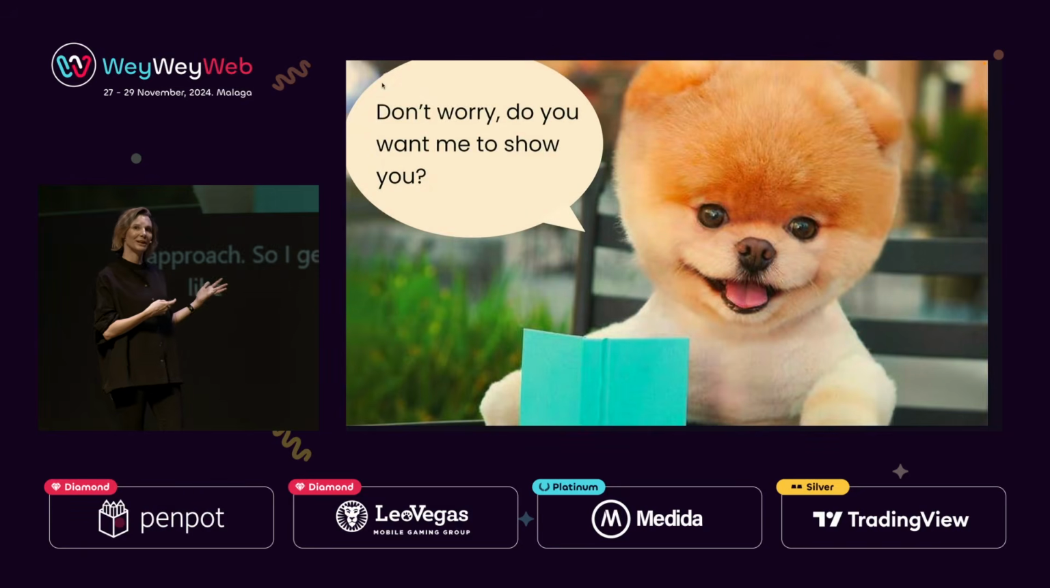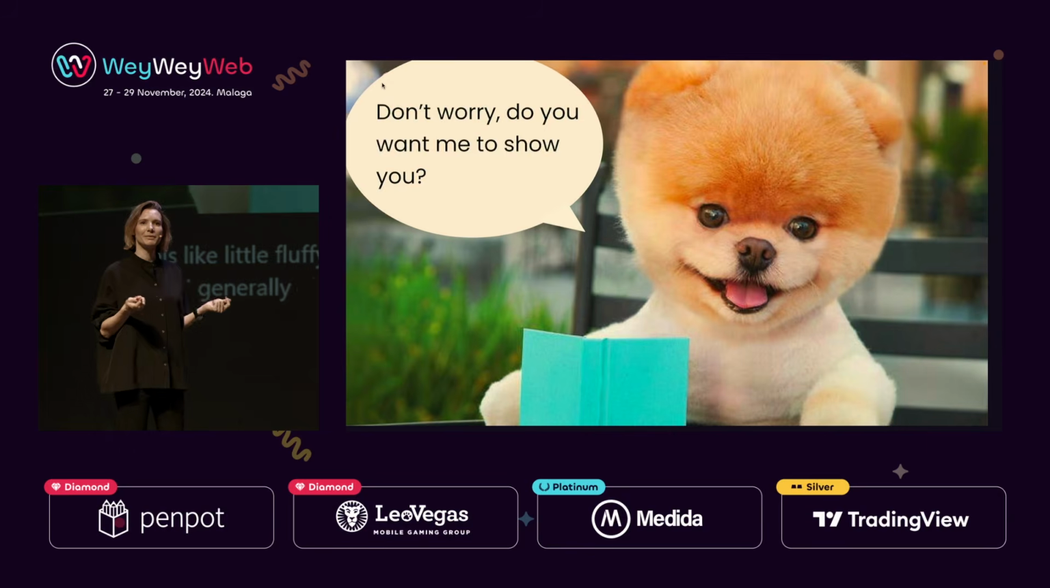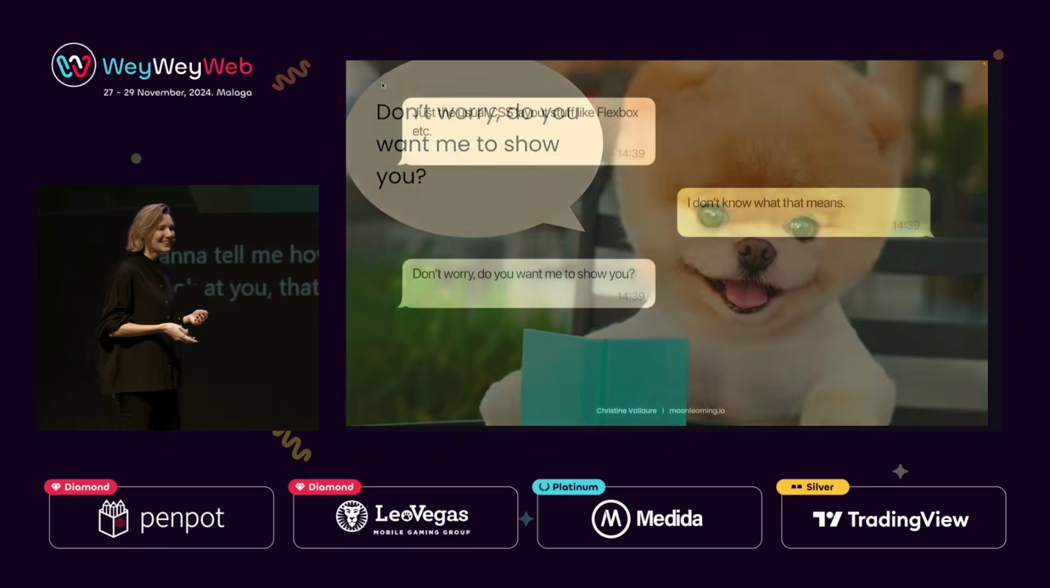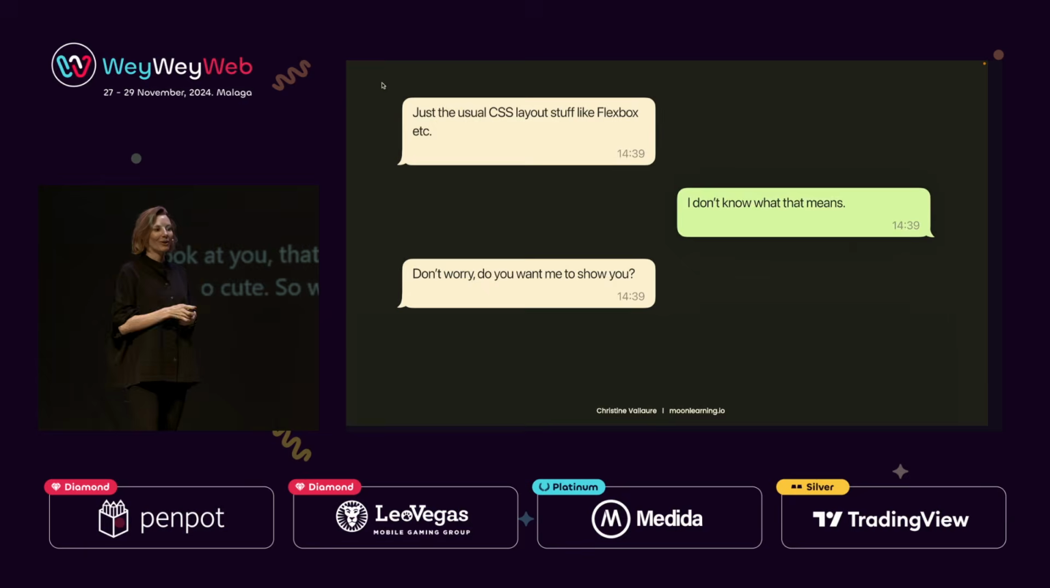So I generally, when I look at developers, I see you like this. Like little fluffy, cute dogs. And I generally give you the benefit of the doubt that you probably want to tell me how all of that works. So when you see me today and I look at you, that's what I see. Aren't you cute? So when we get this offer of, do you want me to show you how that works on my side of the table?